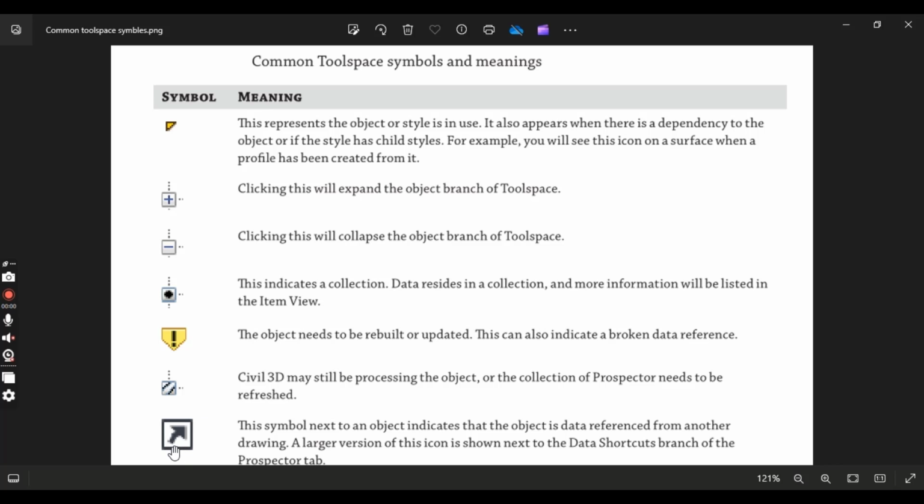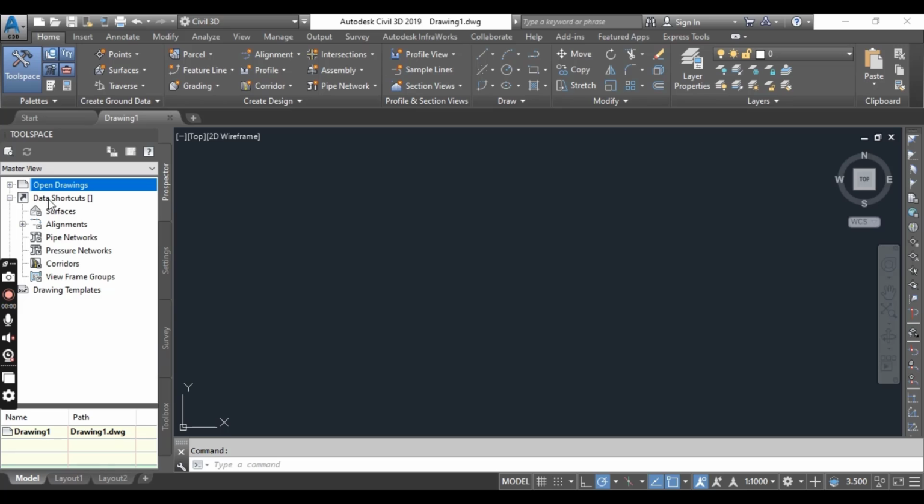The last symbol is the one with an arrow. This symbol next to an object indicates that the object is data referenced from another drawing. A large version of this icon is shown next to the data shortcut branch of the Prospector tab. When you see a shortcut here, you will have this symbol, and you can also see this symbol belonging to an XREF file. We will also learn about XREF files in some next chapters and we will exercise them.